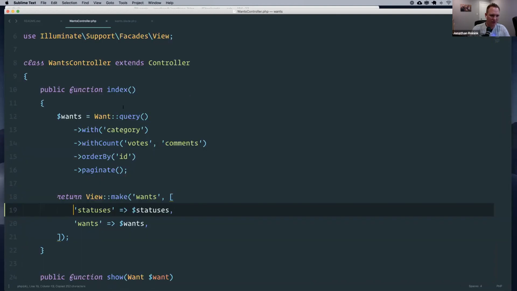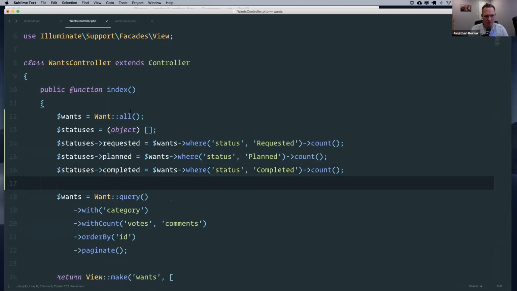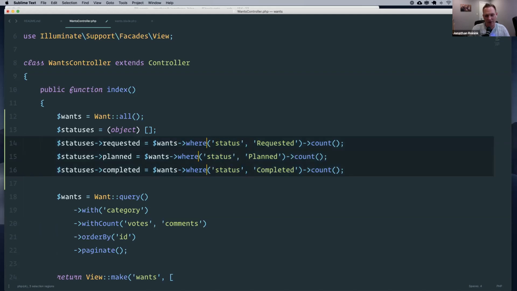So this is just a silly way to do it. Not really a smart way to do it, but again, starting bad, and we'll improve it from there. What we want to do is figure out the total. So we're going to literally grab every single want from the database, all 250 of them. We're going to create an object, and then iterate through each of these collections, put a where statement on the collection to get the requested ones, the planned ones, and the completed ones, and then put count on it.